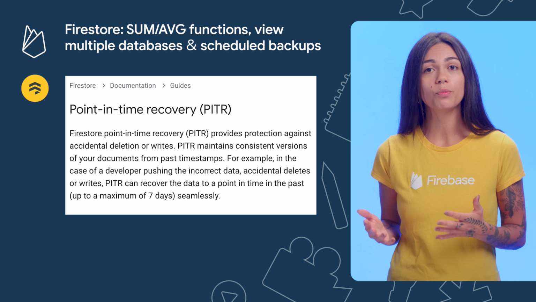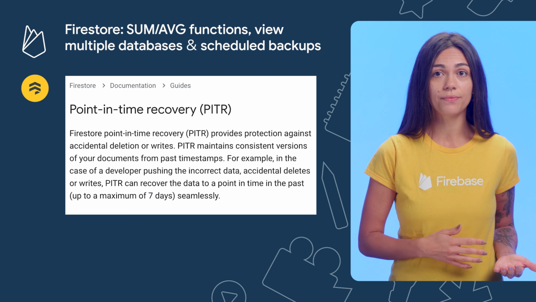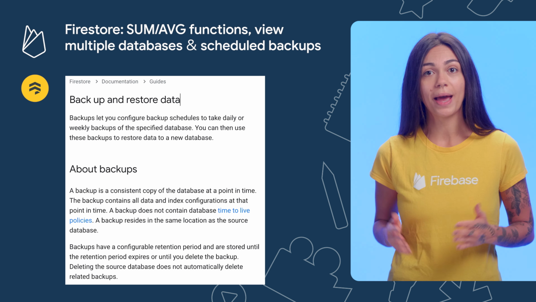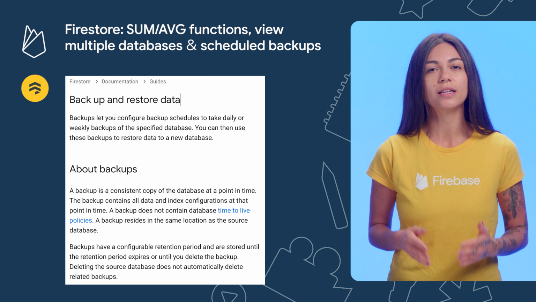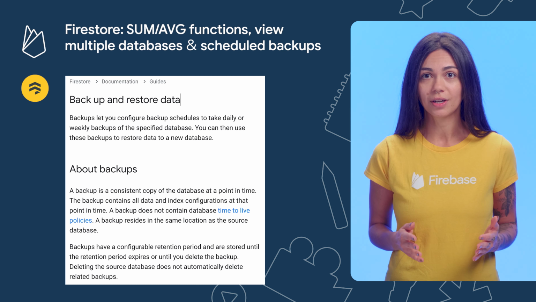We announced point-in-time recovery last month, which allows you to get back recently deleted or overwritten data via the API. Well, we now also have a preview of scheduled backups. This provides a consistent copy of the database and index configurations at a specific point in time. This was a top feature request from many developers, so check it out through the link in the description.